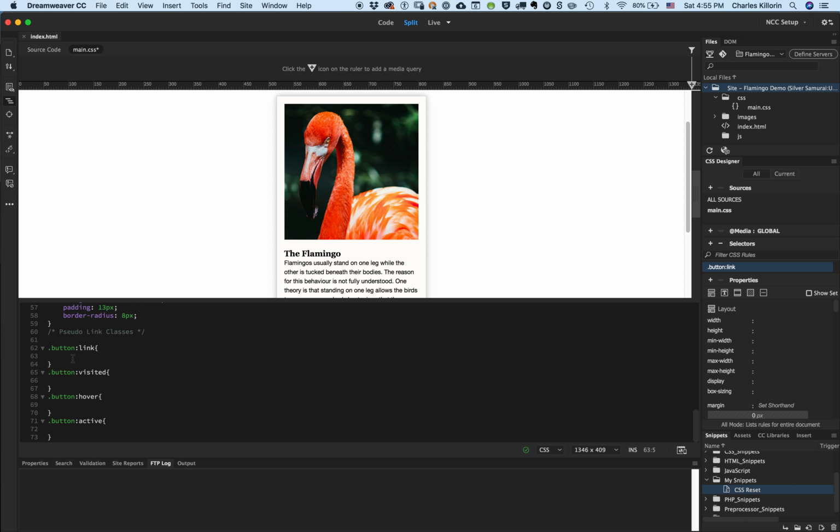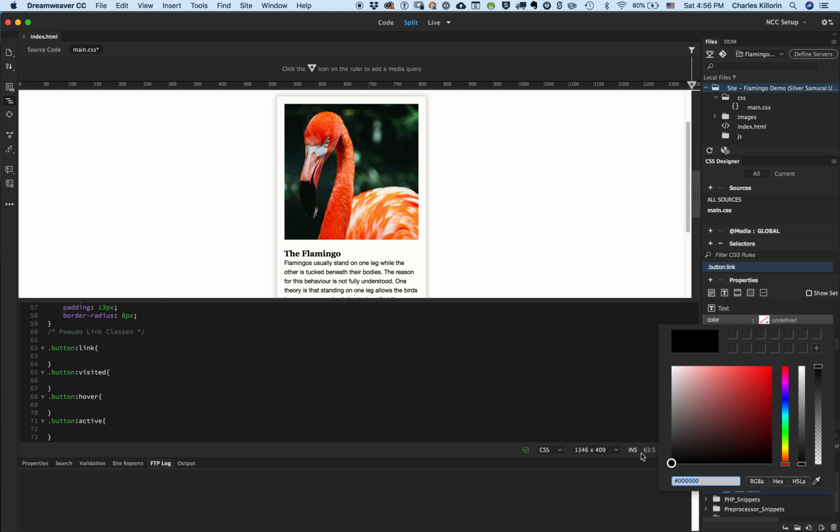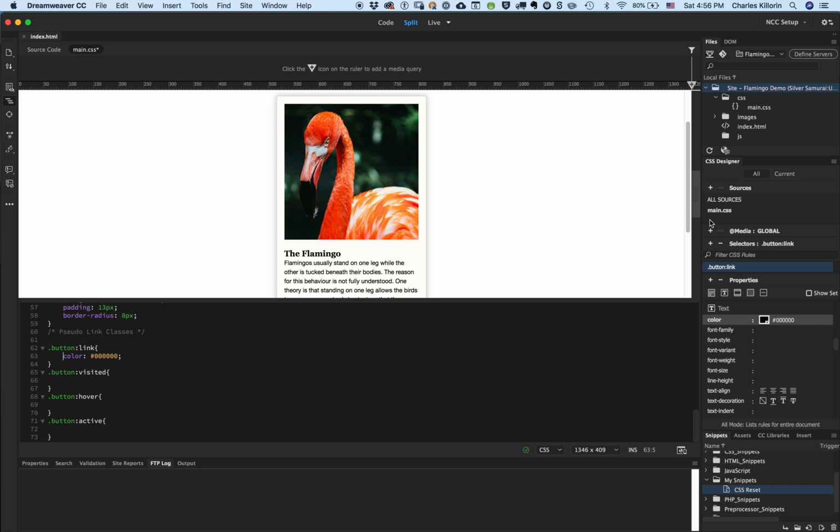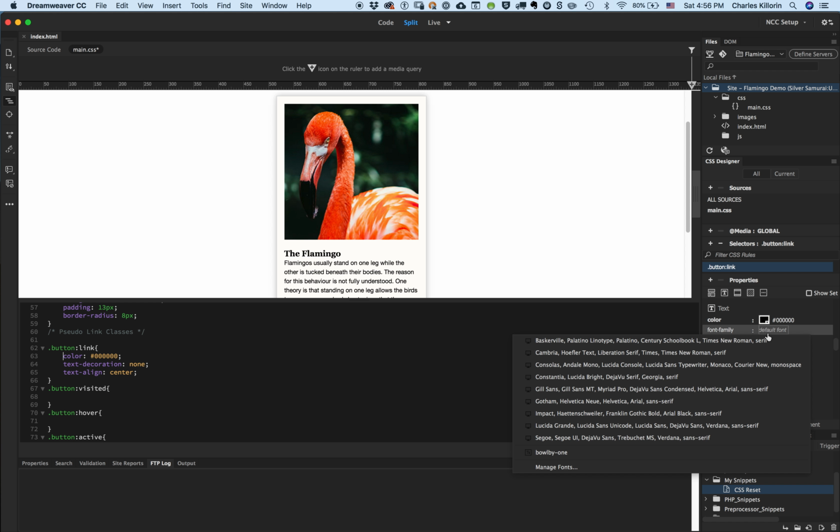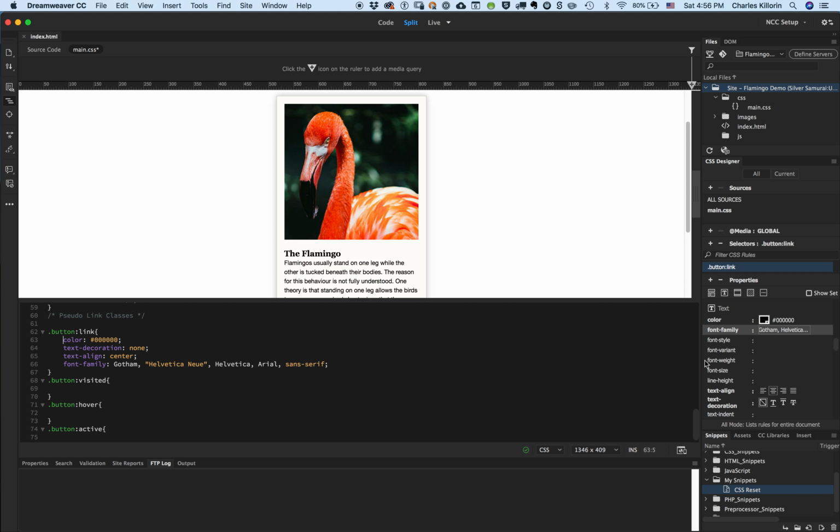Button is over here, button link, text. Our color is black. That's what we want. We notice we do not have an underline, so let's go to text decoration and choose none for underline. We're also centered in that button, so let's text align center. And our font family, which we have our sans serif font, which is Arial, so then we're using Gotham for that. So let's hit Gotham, and let's put our font size, which is 12 pixels. And we're going to set our line height to 12 pixels as well.